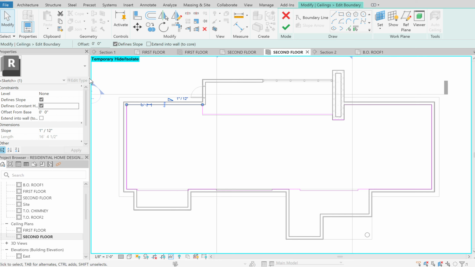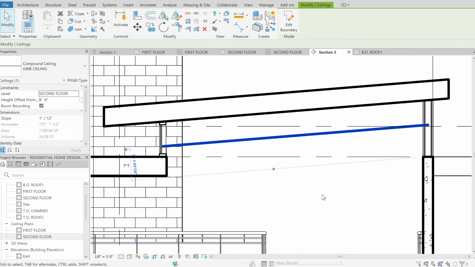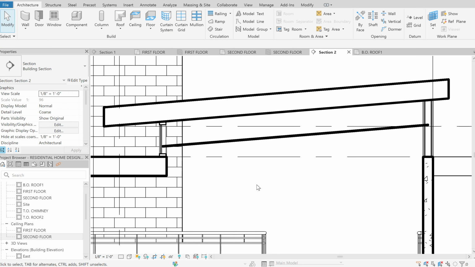And then slope rate is already 1 inch over 12 inch. That's used for our main roof configuration. So that's good to use right now. We don't have to change, right? And then finish. And then go to my section. Look at this. So I already have proper slope of my ceiling.